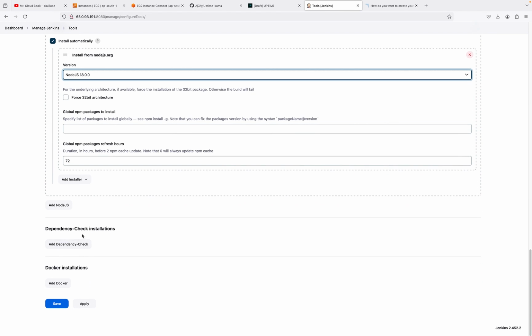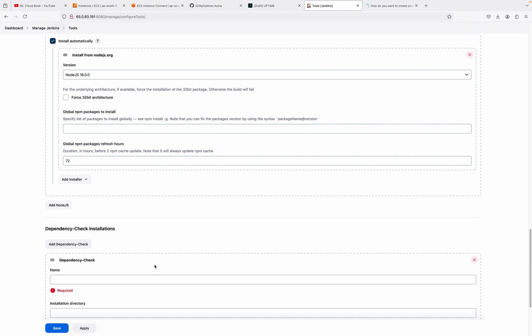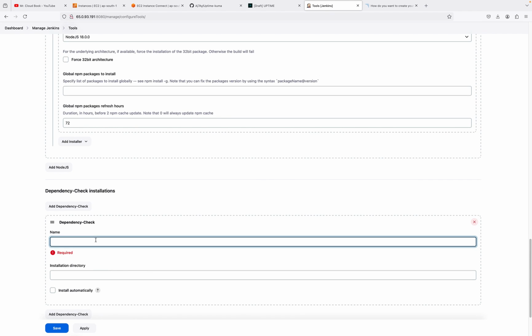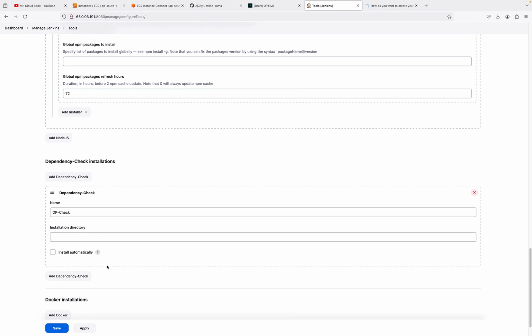Okay, so for the dependency check, add dependency check. For the name you have to give DP, it should be capital. I mean, you can give any name, but you need to give the proper names in the pipeline, otherwise it will throw the error.